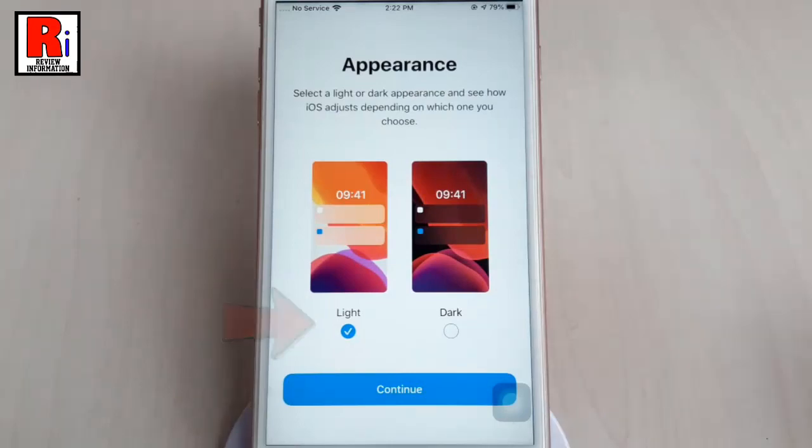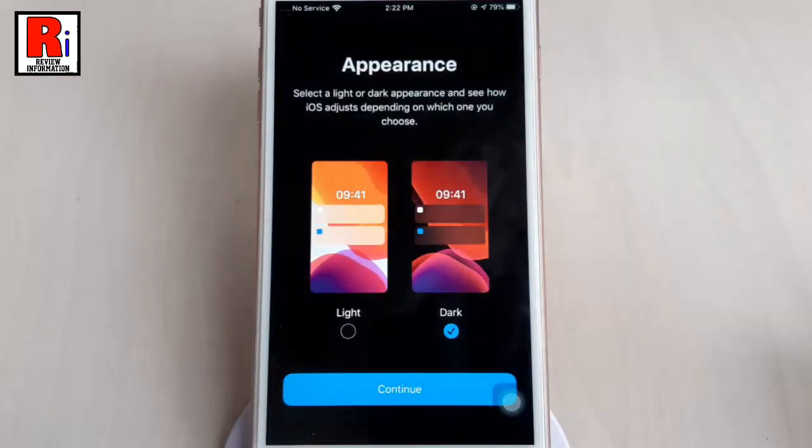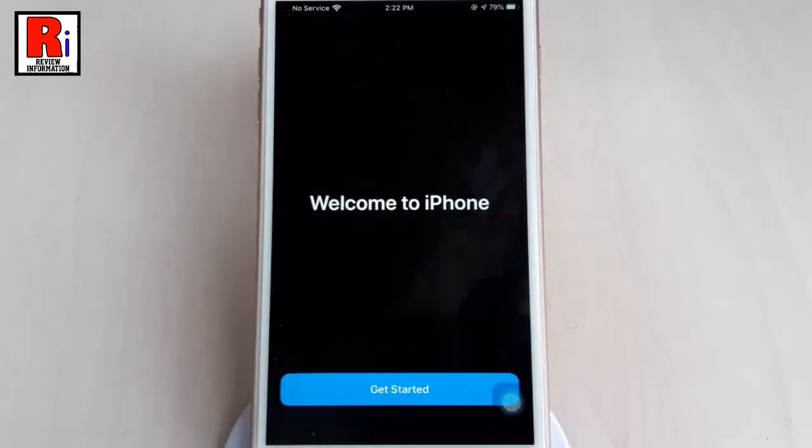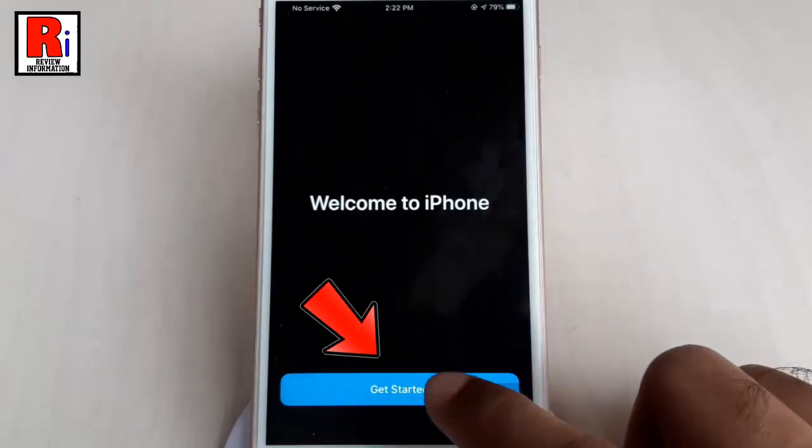Select a light or dark appearance. After selection, tap on Continue. And finally, tap on Get Started.